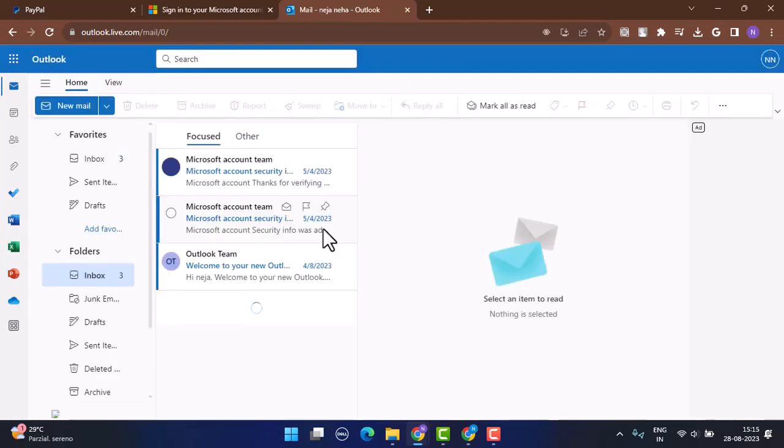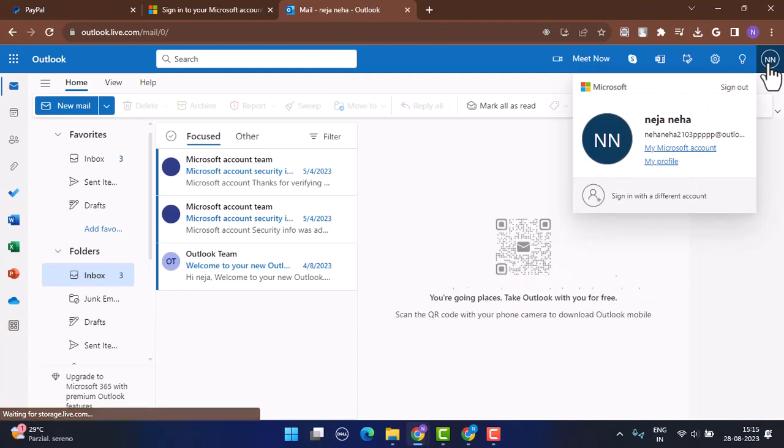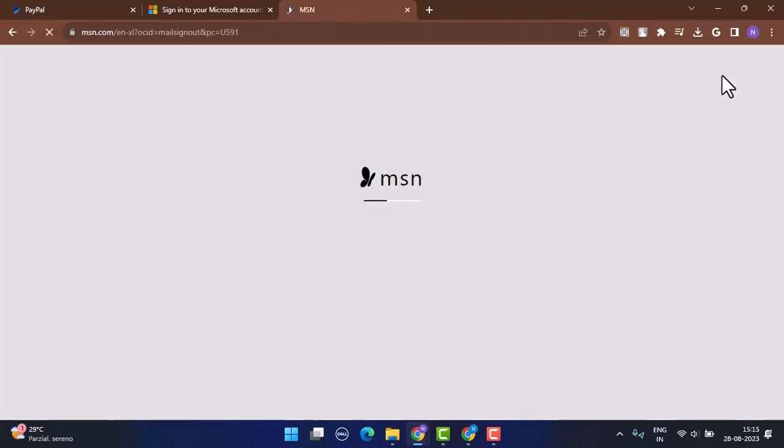So then to sign out of your Hotmail account, it is very simple. What you need to do is, once you're logged into your account, in the upper right hand corner you'll be able to see a profile icon. Click on it, and as soon as you click on it, a drop down menu appears, and right on top there is an option to sign out. Click on it in order to log out of your Hotmail account. So this is how simple it is to log out of your Hotmail account.